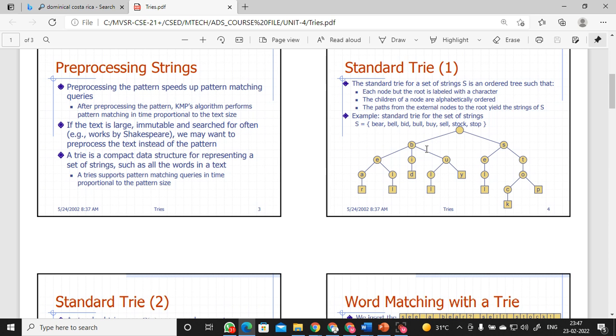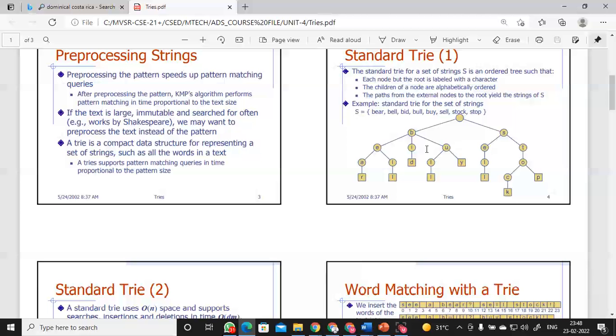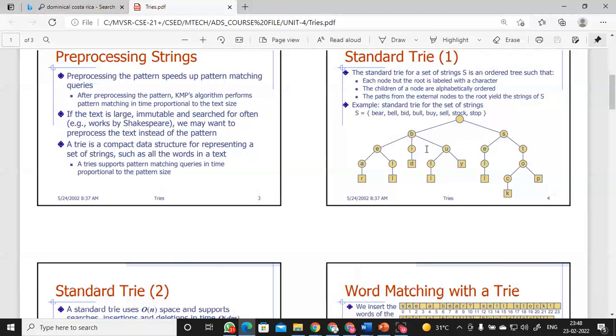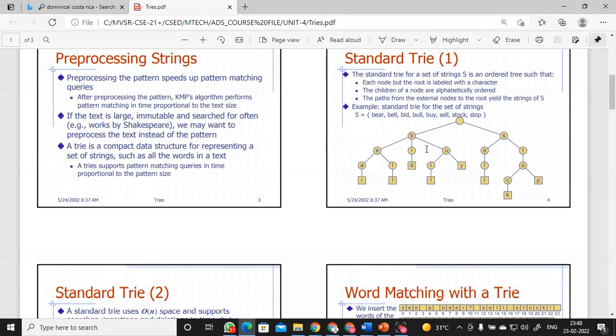So this BEAR, B-E-A-R, is representing one word from this particular set. And then BELL is representing another word. Then BIT is representing another, like this. So you can see this is how you represent this set of words in a tree form, right? All this set of words, fine.